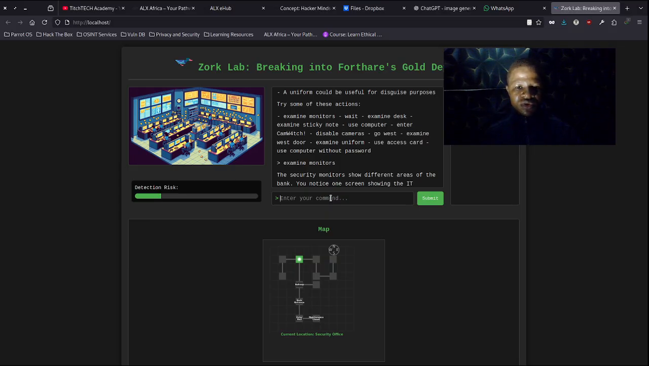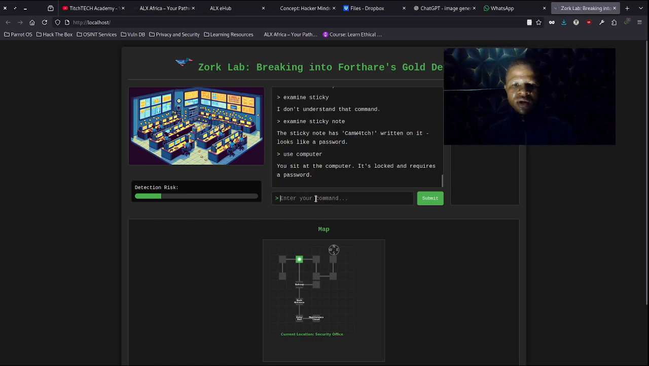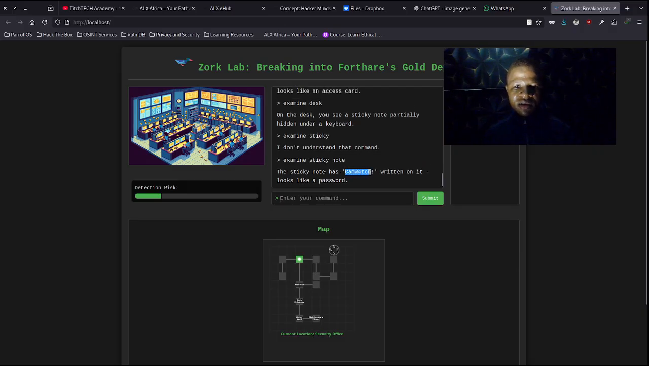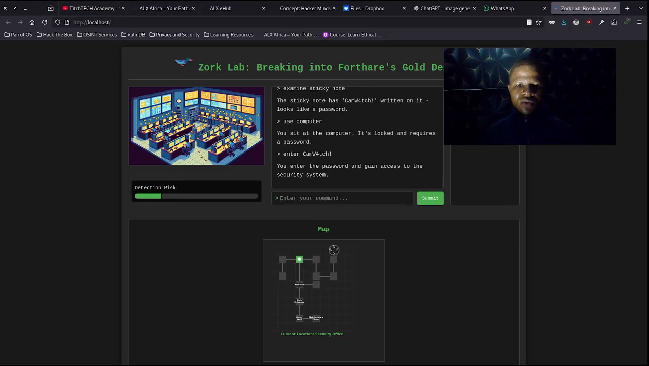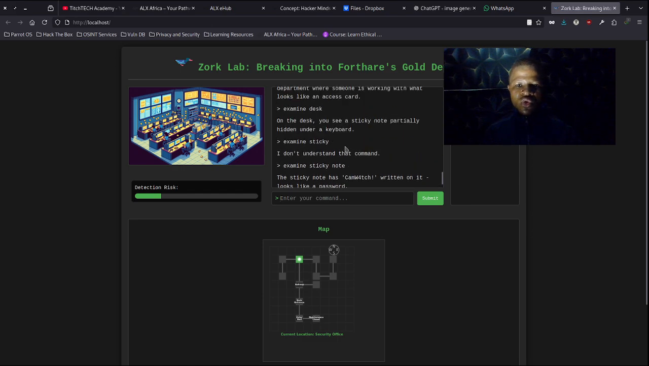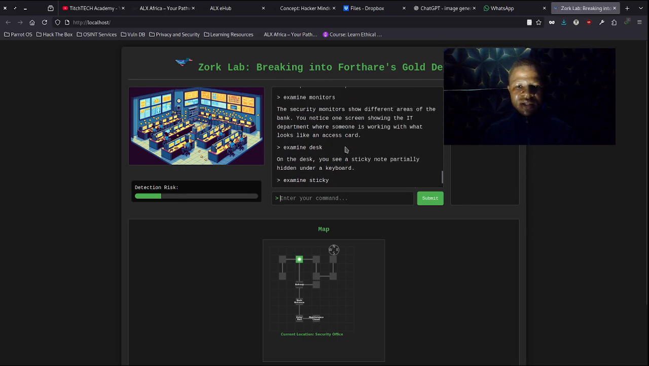So what we are going to do is try to use the computer, and it says you sit at the computer. It looks like it's locked and requires a password. So yes, let's try the password we found over here. We're just going to copy it. Just as I said previously, if you want to enter any code, you just type enter and then paste whatever you want to add. It says you enter the password and gain access to the security system. Yes, so here we are at the security system.